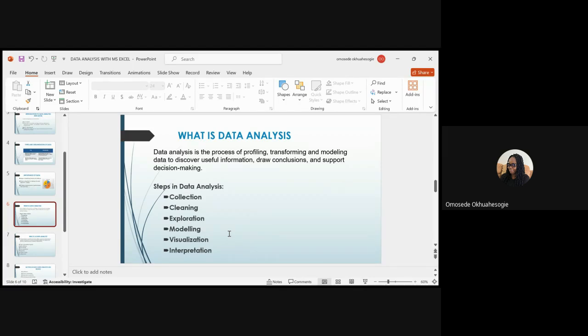Someone is saying they can't see my screen. Can you guys see my screen? Yes, we can. Yes, we can. Yes, we can see it. Okay, it's not from my end. Definitely. Okay, thank you.